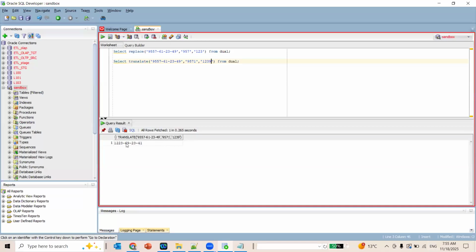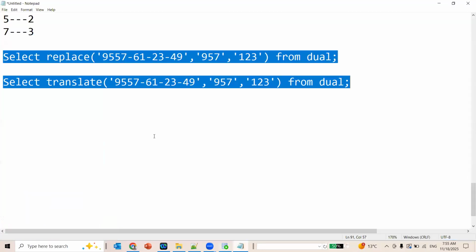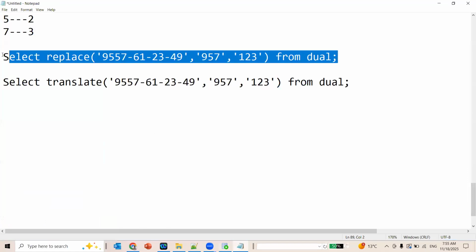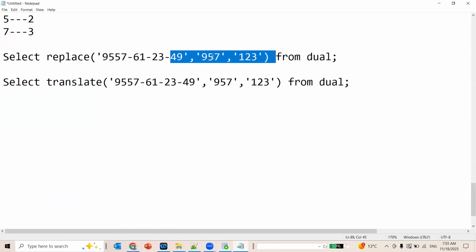You can see 1 to 9. Here also 9 is showing 1. Clear? So replace works on patterns, in patterns or in single words.